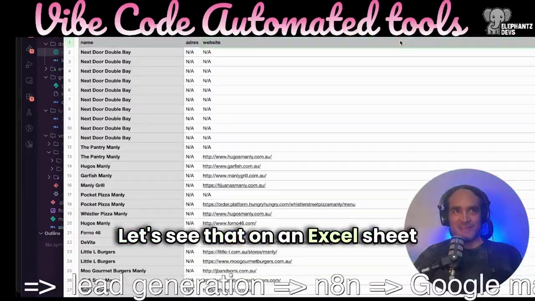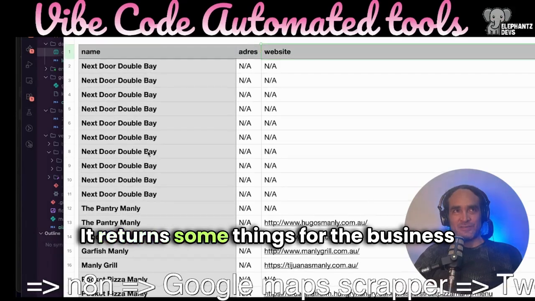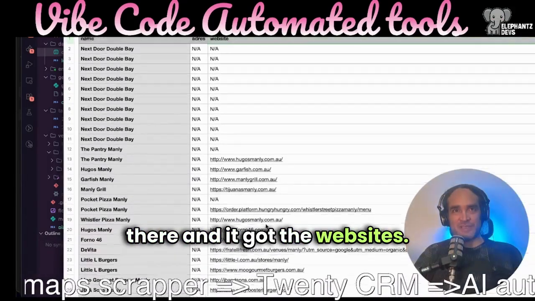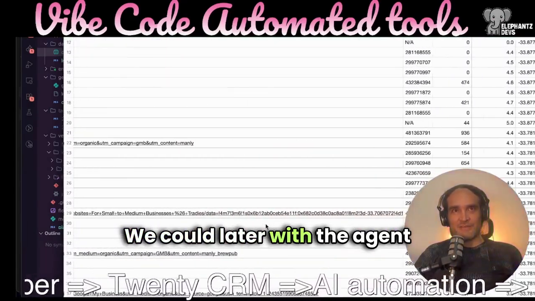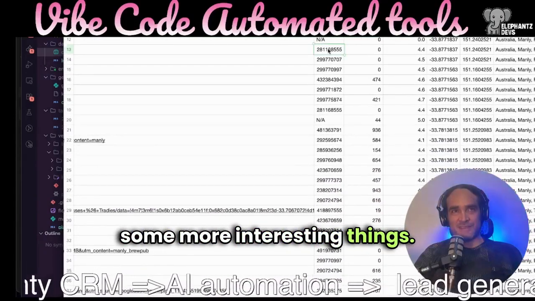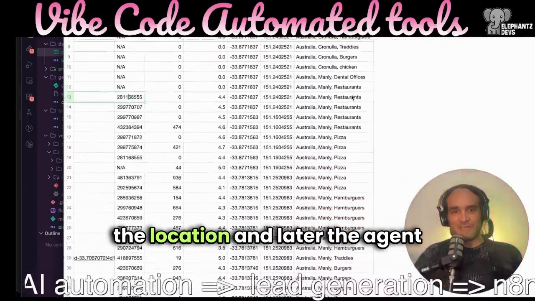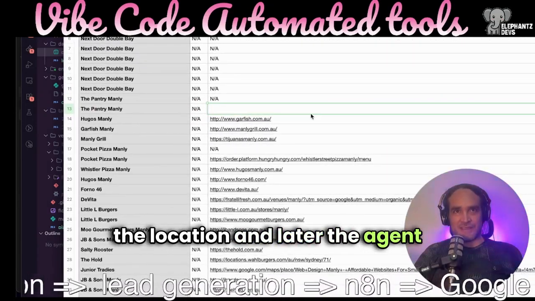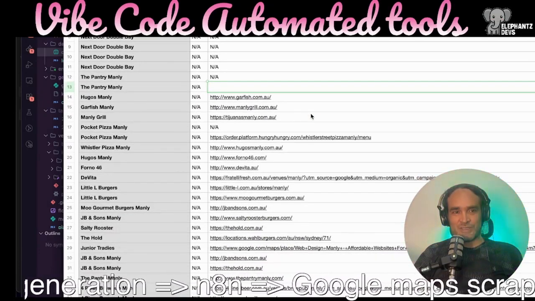Let's see that on an Excel sheet to visualize it better. It returns some things for the business there, and it got the websites. We could later with the agent take the website and see some more interesting things. We have the phone number, we have the location, and later the agent can search more if we need to.